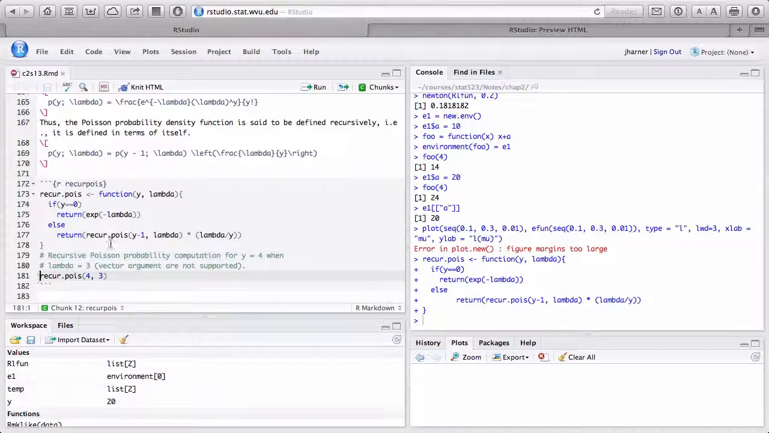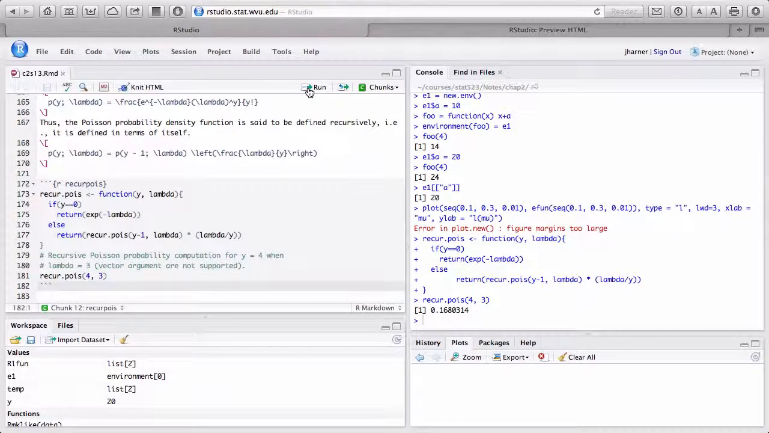We can actually try this. This is a Poisson. I want the probability y equals 4, given that lambda equals 3. And let's see how this works. And that gives the probability.